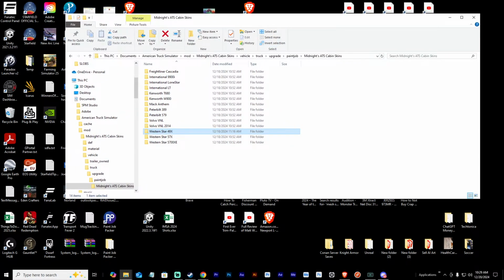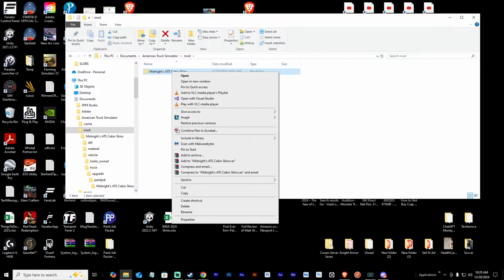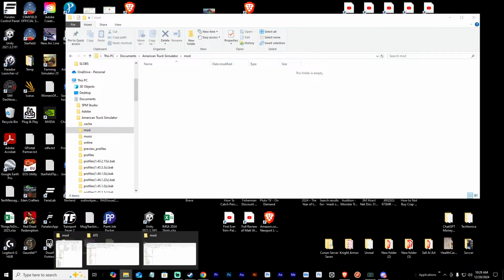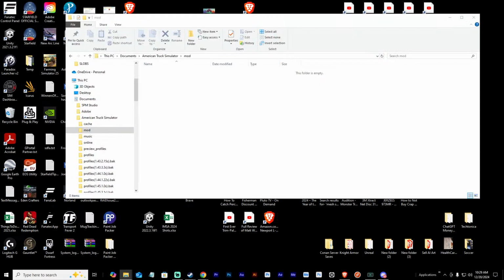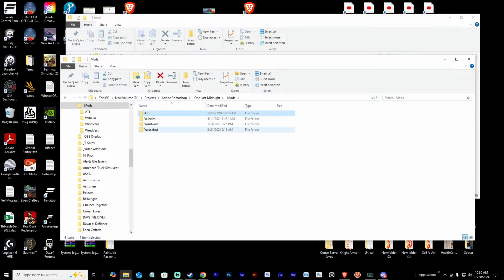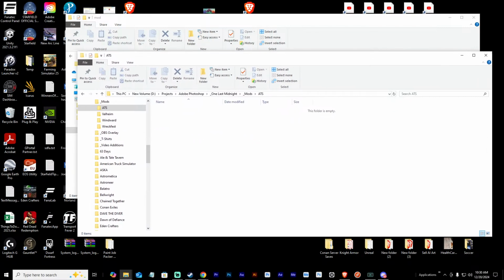So I have another folder over here where I do my skins work. So American Truck Simulator. Oop, that's not the right one, but we need to get rid of this. So under the mods directory, let's delete this one. And we'll open up. Yeah, this is my mods ATS. I have other mods for Valheim, Windward, Breakfast. So this is going to be this one.